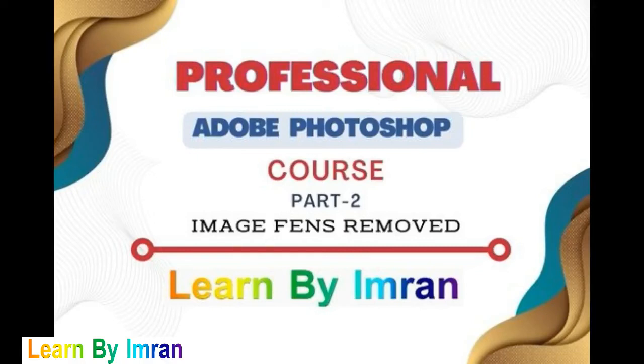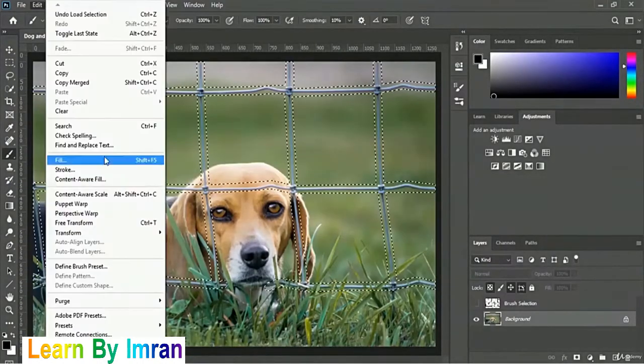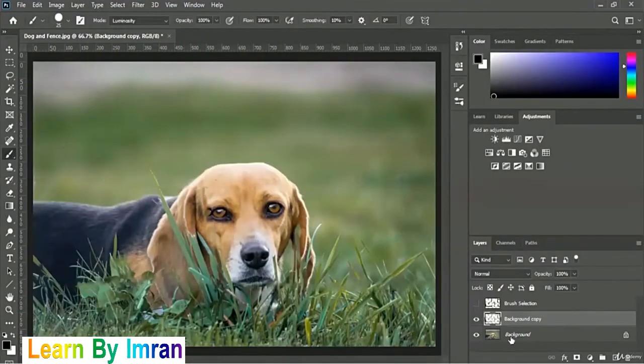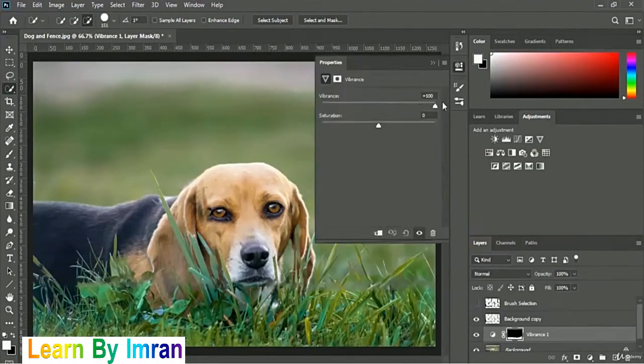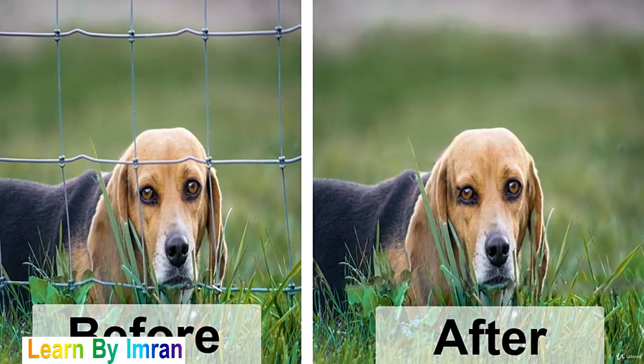Hi there, in this tutorial we will learn how to remove fence from a dog image. I hope you will love to learn this entire process. So let's take a look at how you will remove fence from a dog image.